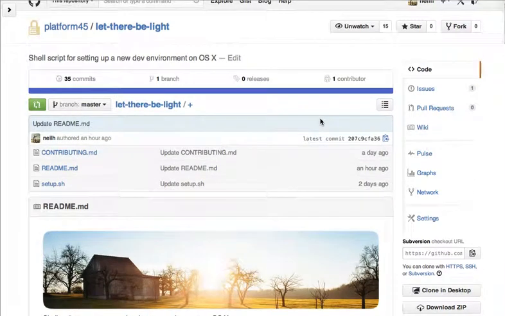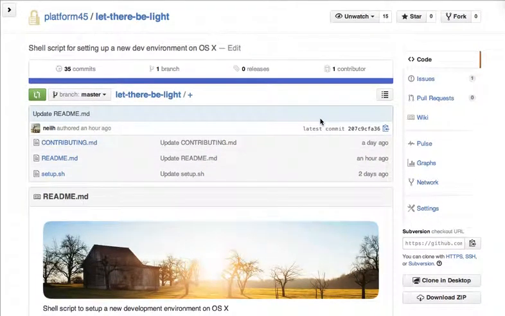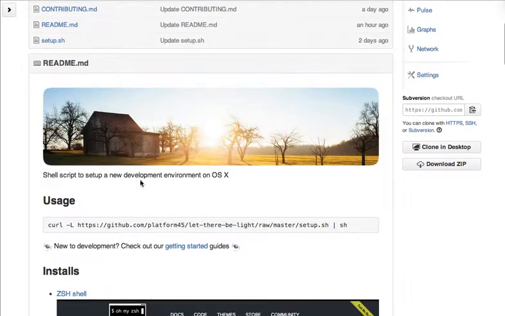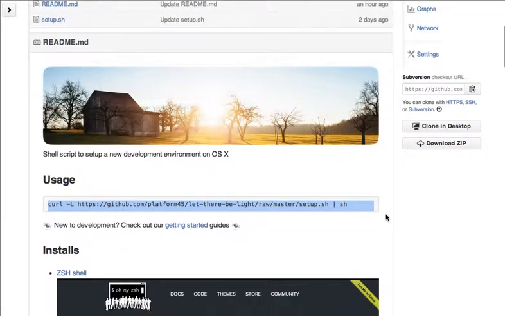Yeah, we've got a Platform 45 script that is a simple shell script that allows you to set up a new dev environment on OS X. There's plenty of other scripts out there. We like this one because it's extremely simple and just gets the basics up and running in the smallest amount of time. To use it, simply copy this line and paste that into your terminal, and it should get going and install everything that you need.